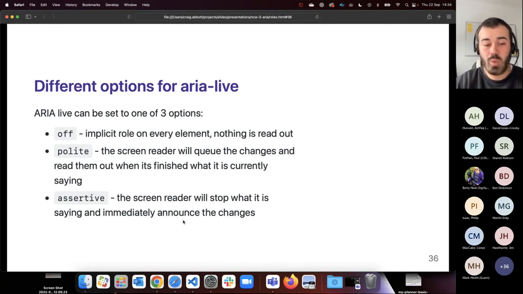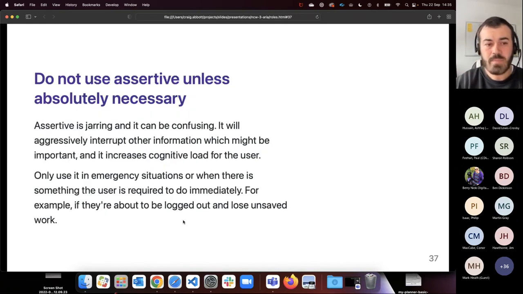We try to avoid using assertive wherever possible because it's like if you're having a conversation and somebody suddenly just puts their face in front and interrupts. It's going to be really jarring and quite annoying. You might never get to the end of what it is that you're trying to read. It also adds increased cognitive load for the user. If it's constantly interrupting, you're constantly having to go back and remember where you're up to to get the information off the page.